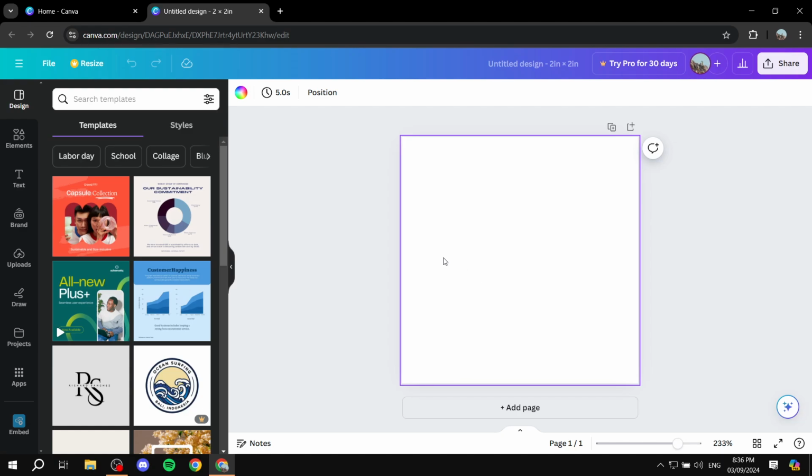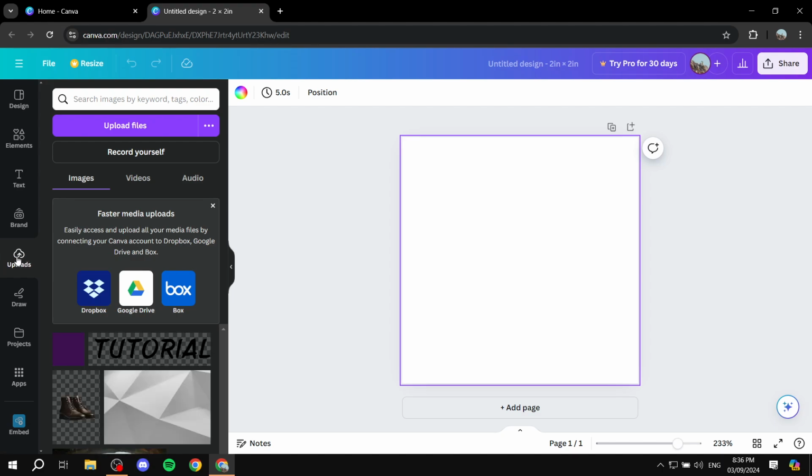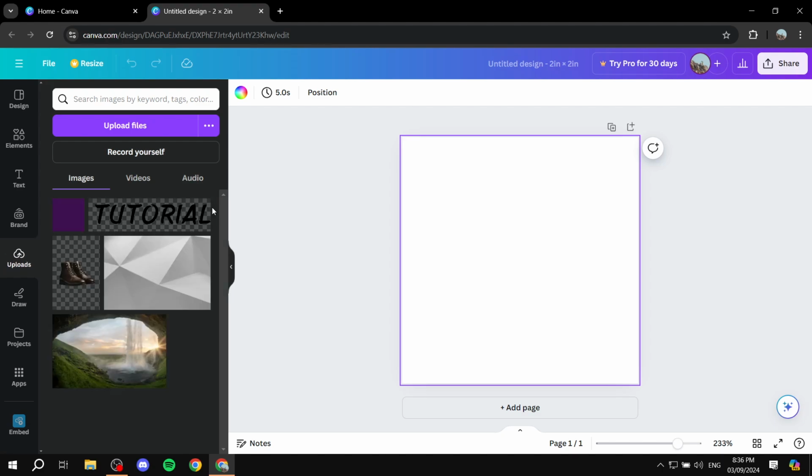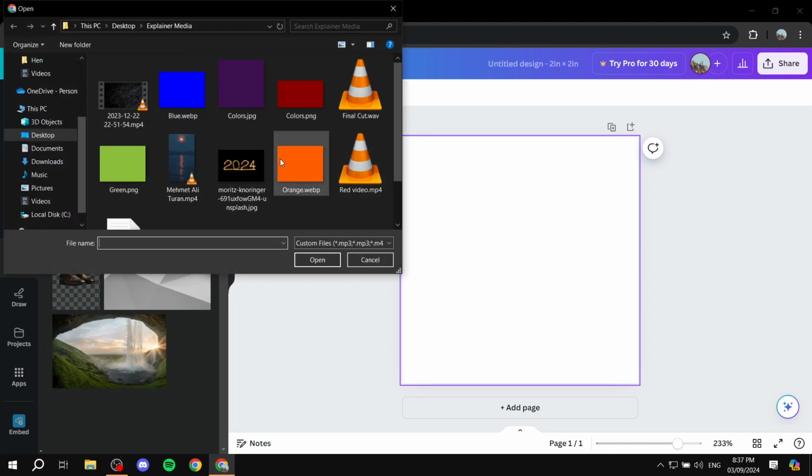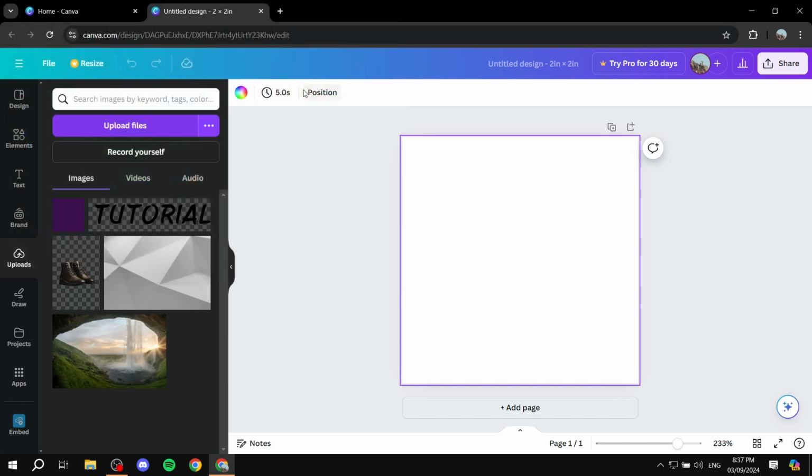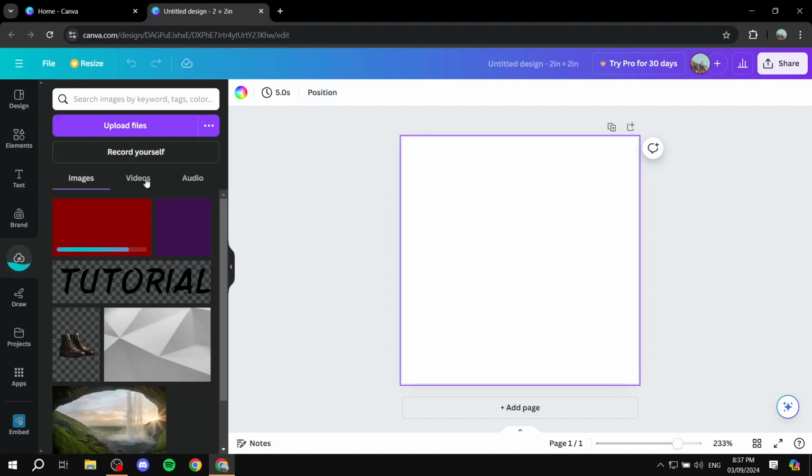So if you want to add some elements from within your personal computer, you would want to just go to the upload section on the left panel here. And if you have uploaded anything, it's going to show up here. Or you can just go ahead and click on upload files. And then you're just going to select the files that you want to upload. I'm just going to use this color one. Let me just use this red one, for example. So just go ahead and select the image that you would want to have.